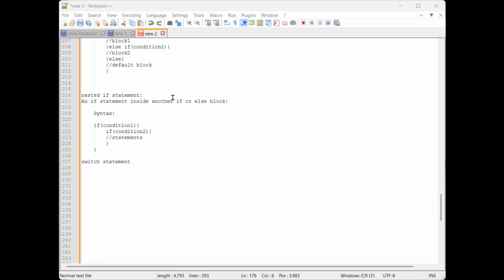Now let me run this program. As a Java application, first it asks the age, and I'm giving the age as 15. It doesn't give me anything, because this condition is true only then it will execute this block of code. But here the condition is false, so it doesn't give me anything.